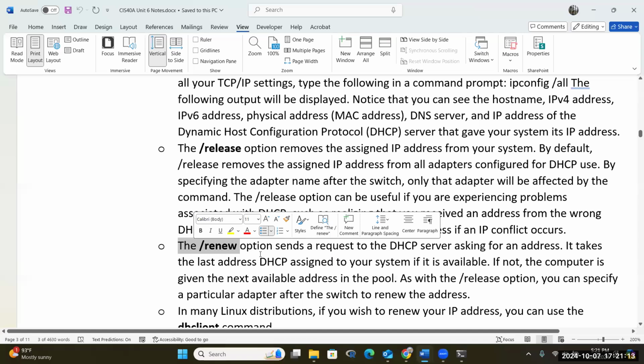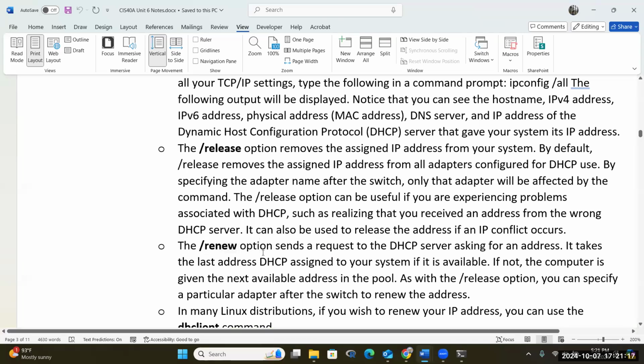But wait, sometimes it's going to get the same IP address because that's the available one, right? Let's think about it. Let's say you're given an IP address and you give it back. You say, I don't need it anymore, get rid of it. You give it back, the server still has an IP address, and then a second later, you're like, oh wait, I need an IP address. So the server is going to say, okay, here's the same IP address that you had, right?